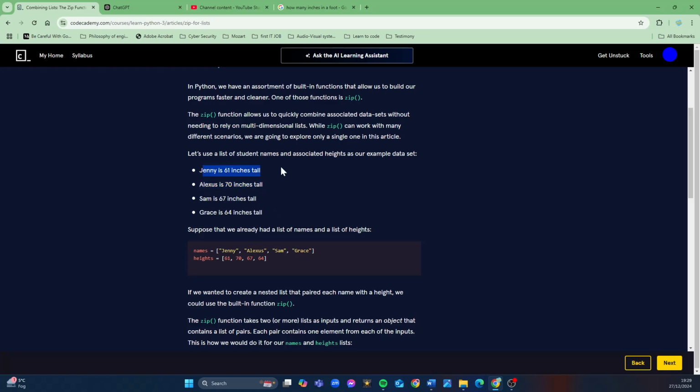So Jenny's 61 inches tall. We'd have to divide 61 by 12, wouldn't we, to work out how many feet there are in that. So 4 by 12 is 48. 5 lots of 12 is 60. So Jenny is 5 feet and 1 inch, because 5 feet is 60 inches.